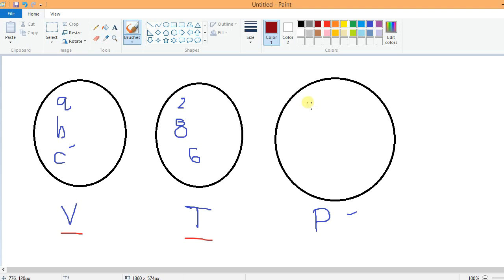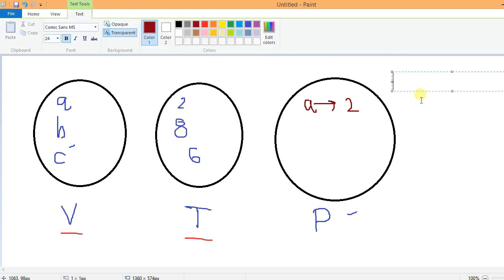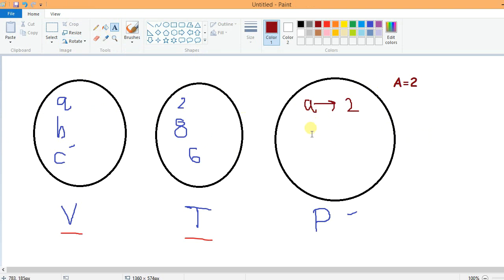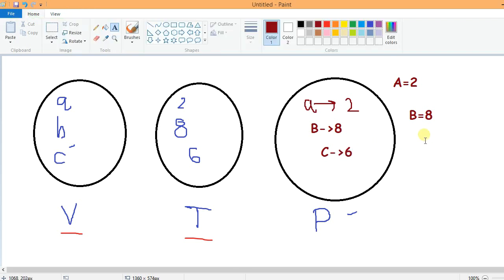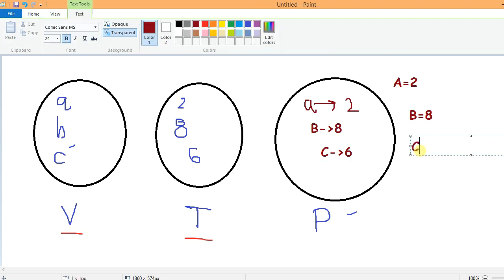The production rule can be A maps to 2, which is equivalent to A equal to 2, and suppose B maps to 8, which is equivalent to B equal to 8. Okay, now it is better if I write the text like this: C maps to 6, which is equivalent to C equal to 6. So this is a production rule.